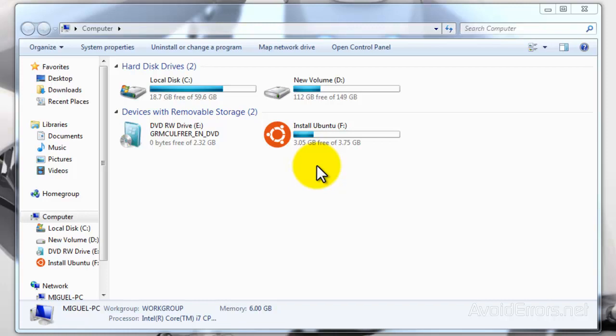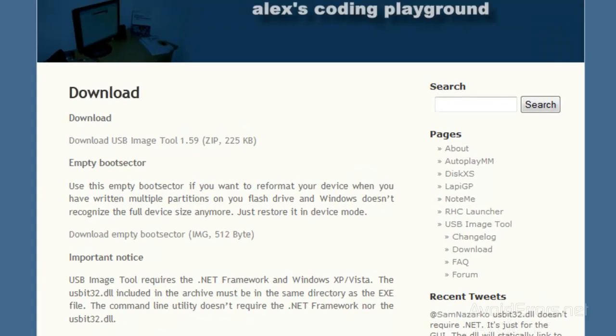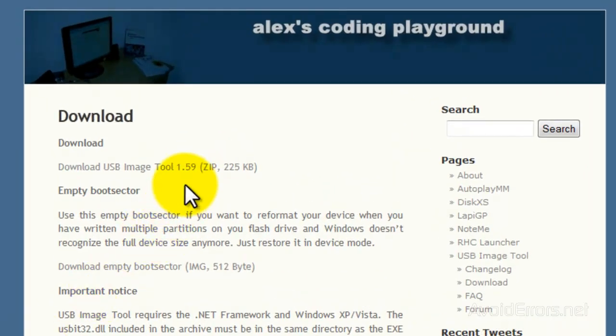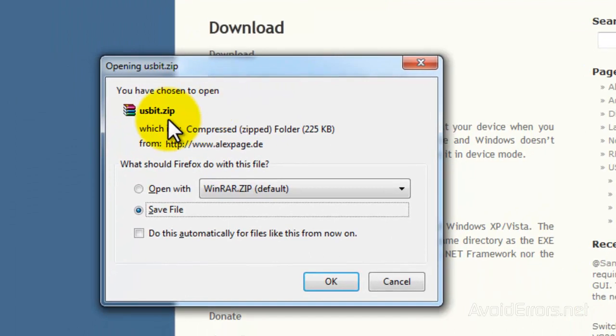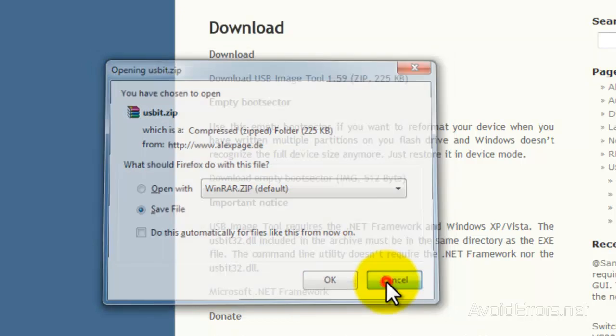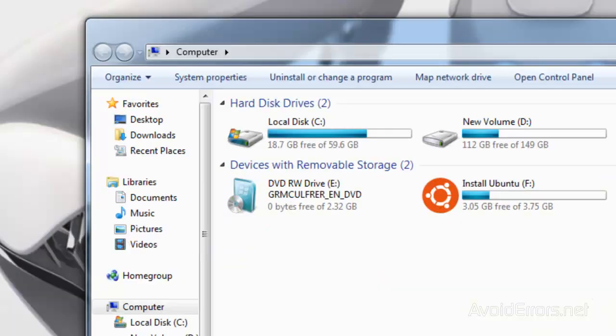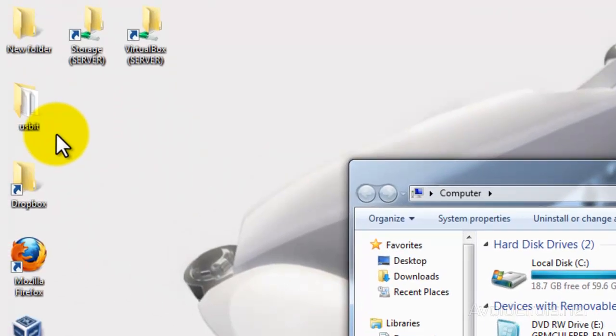Now, to do the backup, I'm going to use a program called USB Image Tool. The link is in the description box below. Once you click on it, it'll download a zip file. I have already downloaded this and extracted it to my desktop. This app is compatible with Windows XP, Windows Vista, and Windows 7.